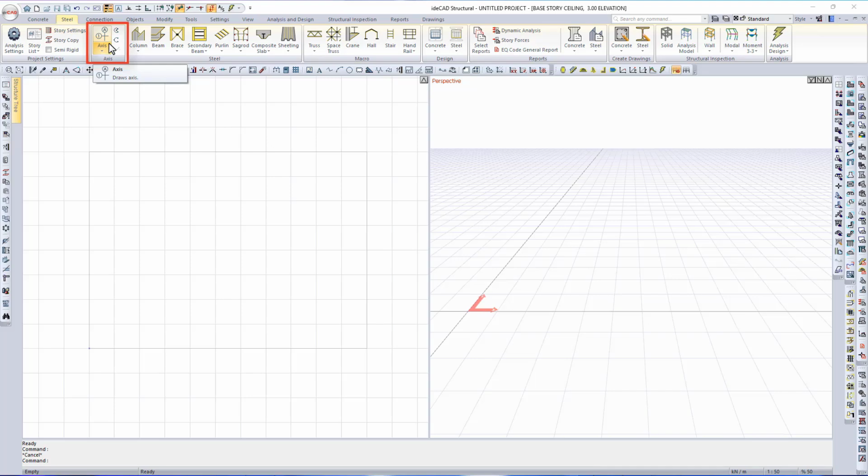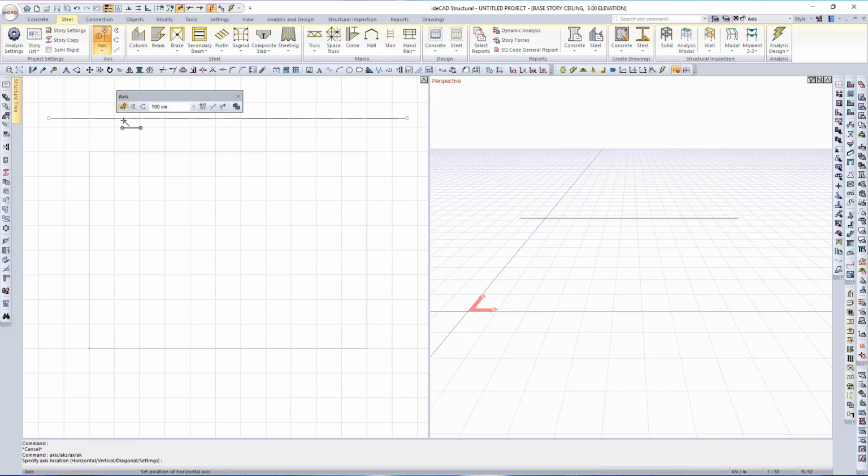When I hover over the axis icon, you'll notice the software highlights it with a different color to indicate it's active. Once I click it, you'll see a drop-down menu appear where the current axis mode is shown and an offset distance of 100 centimeters is set by default. This is where you define the spacing between axes. I'll explain the use of the offset in a moment.